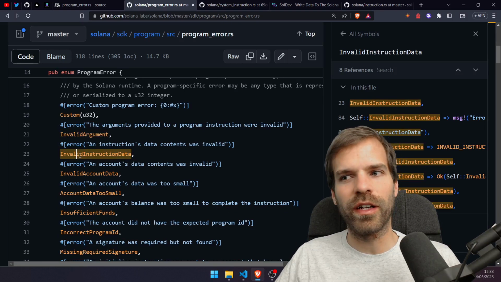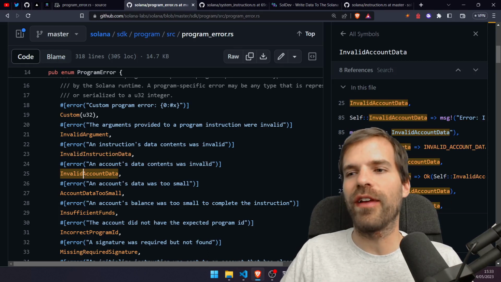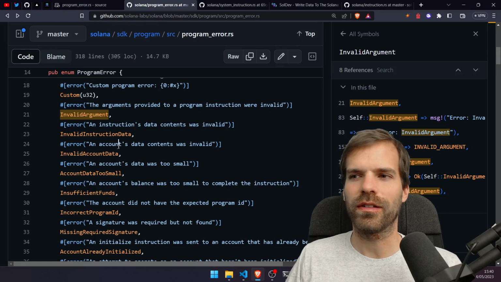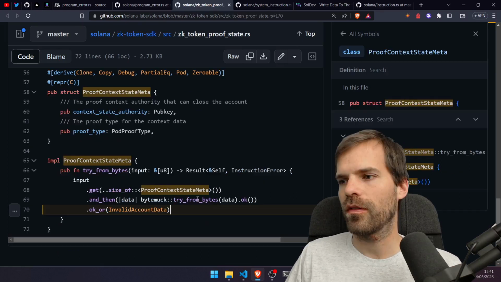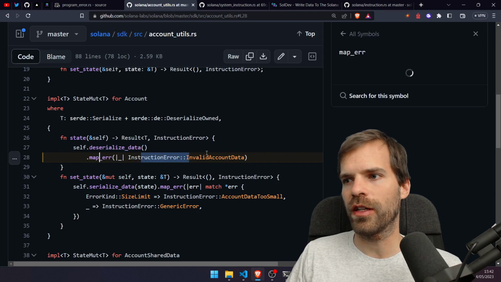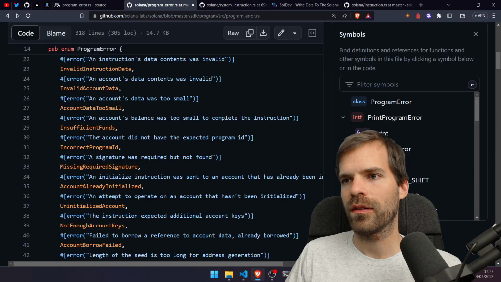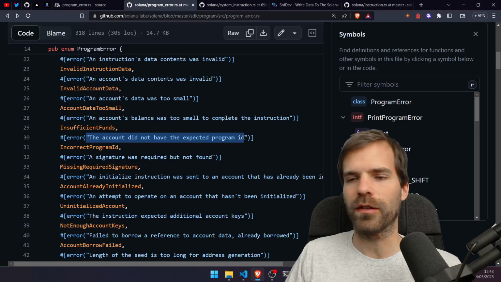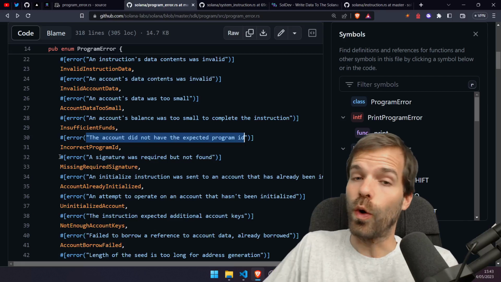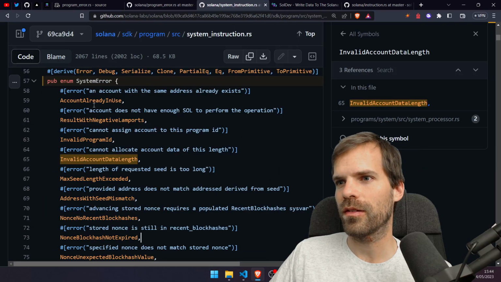We managed the invalid instruction data. An account's data contents was invalid. I mean, that's very generic. You just expect other data to be there. If the proof from bytes, if it can't read that, for instance. Yeah, if for some reason the deserialization of the data doesn't work, we also get the invalid account data. Account did not have the expected program ID is then an owner check failed. An initialize instruction was sent to an account that has already been initialized. Is that the same as this?